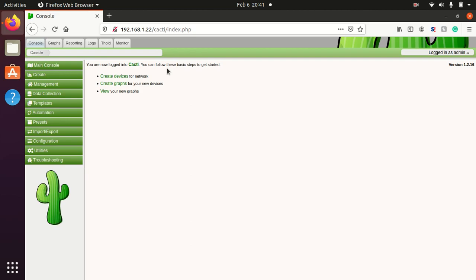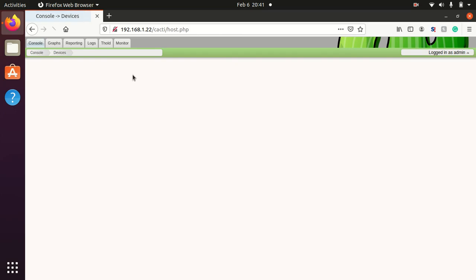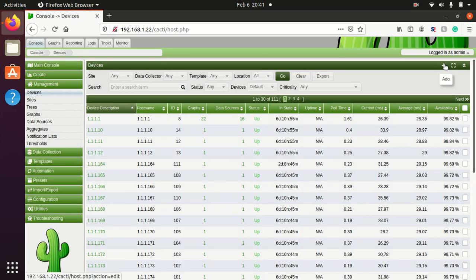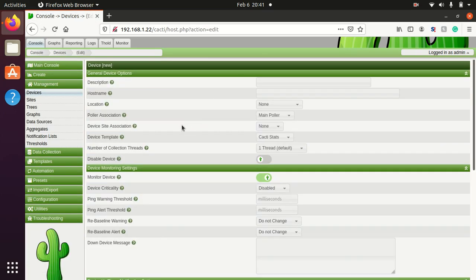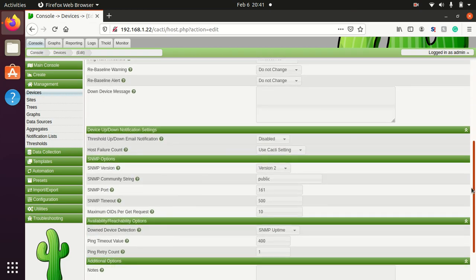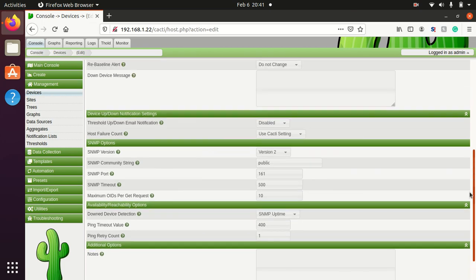In this video, we're going over a quick tutorial on Cacti device defaults. By default, when you create a device in Cacti, I'm going to click on create device and click add. There are some settings that are already filled out here. For example, the poller association is set to main, you have a device template automatically set to Cacti stats, and things like that.